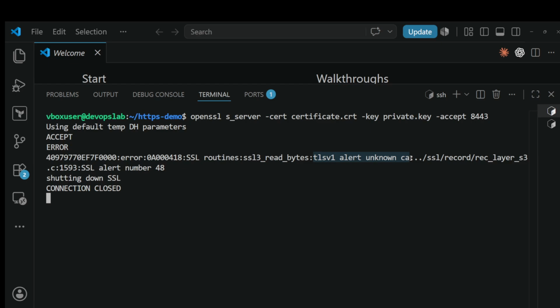Nothing is wrong with TLS itself. Encryption worked. Handshake also began. The only problem is trust.